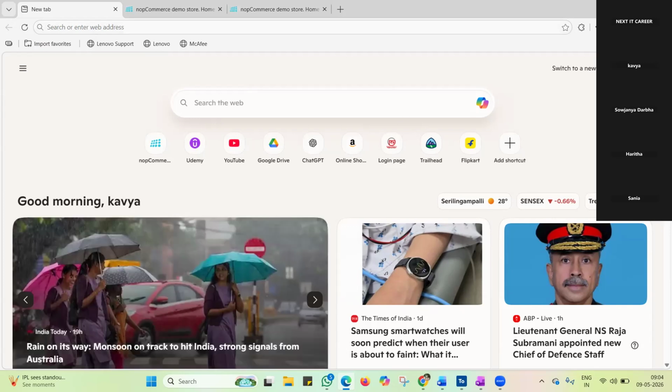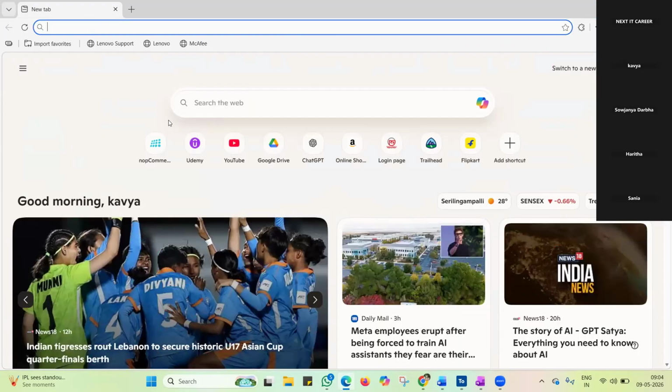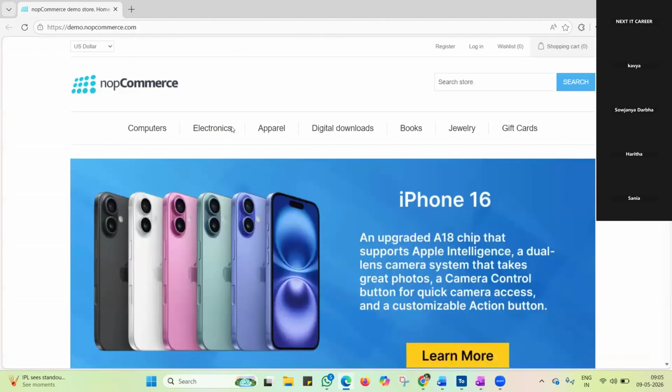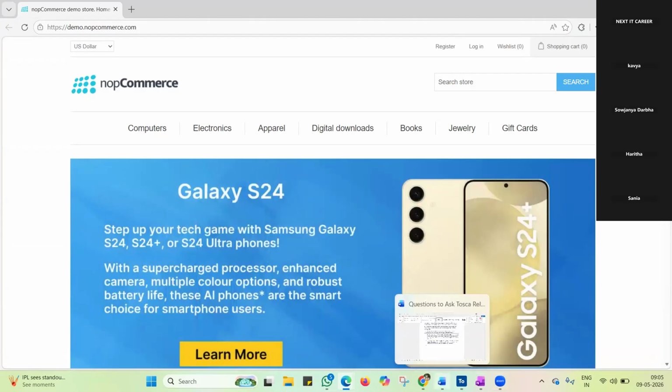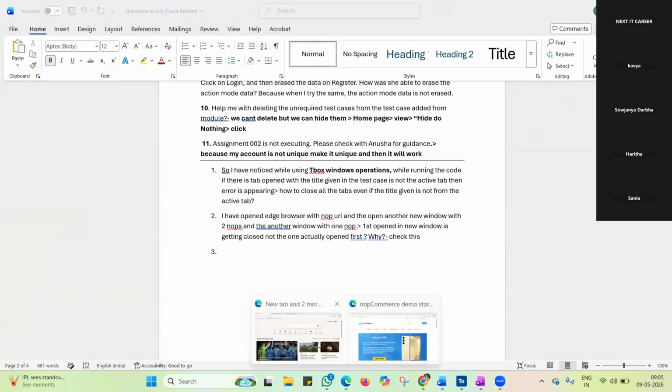Okay. And then Anusha, there is another scenario. If I'm opening the browser first, and now I'm trying to open it in a new window, this is the active window, right? Yes. So if I'm trying to run now, which one will get closed, Anusha, for the T box thing? The first opened or the last active one? The most recent active one.